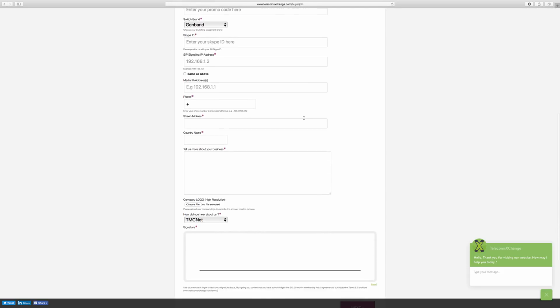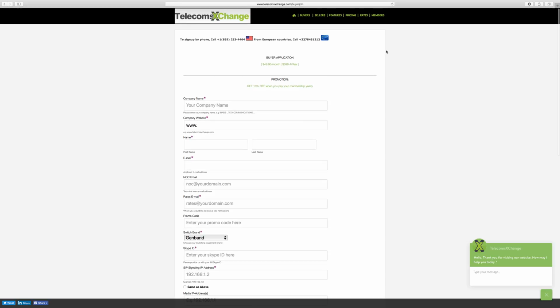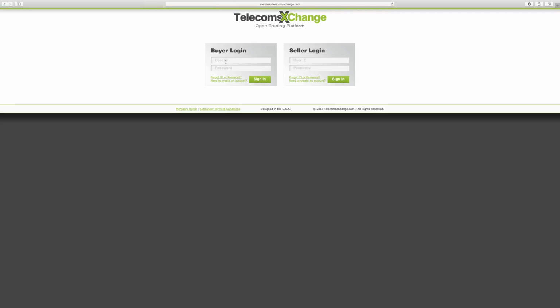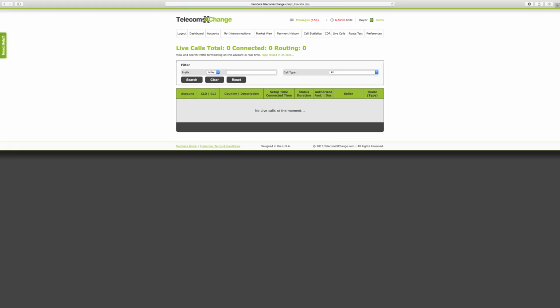So once you sign up here, you're gonna receive an account, a buyer username and password, and a link. The link is gonna take you to the members section here, and you're gonna log in as a buyer. We're gonna use a demo account here to log in. So once you log in, let me take you through this portal really quick.